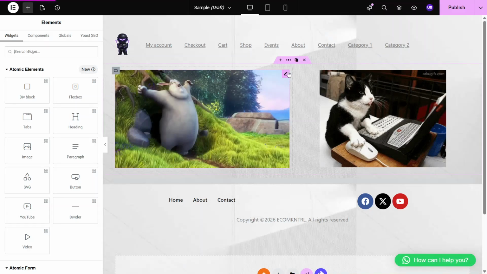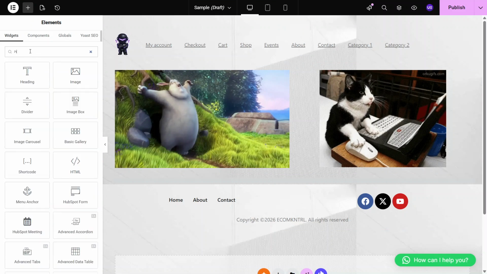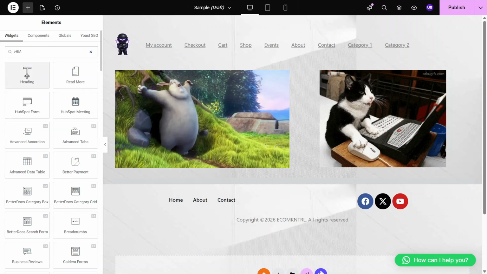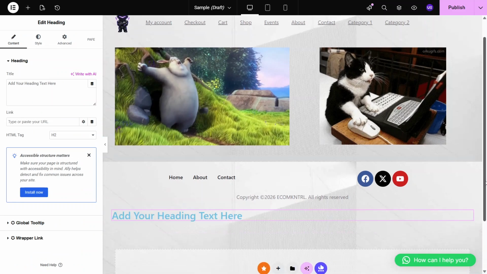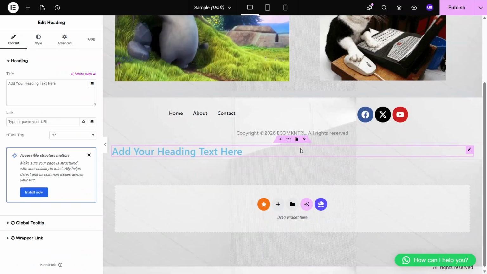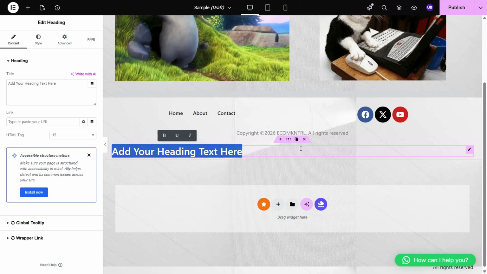Inside the Elementor editor, you'll see your page preview in the main area and the Elementor panel on the left. From this panel, scroll until you find either a heading widget or a text widget, depending on what kind of text you want to style. Click and drag that widget onto your page and drop it exactly where you want the text to appear. You can now type in your content and set up the basic text, like font, size, and alignment.